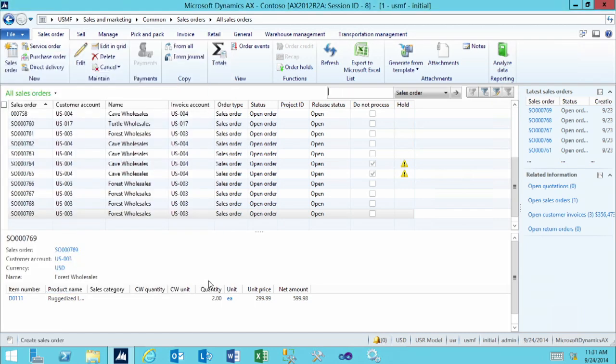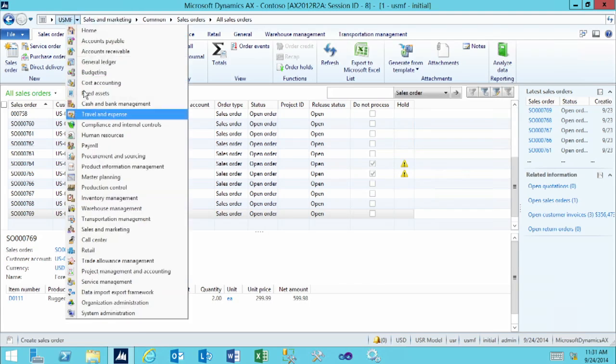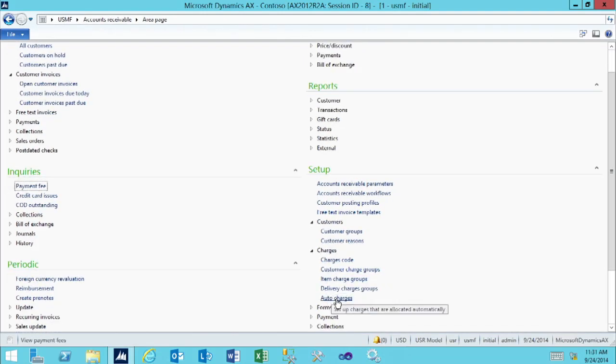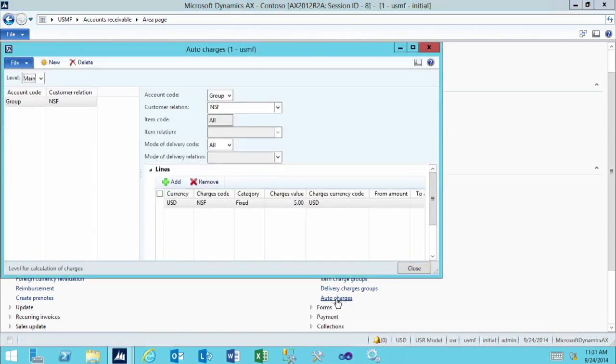So I'm here in AX and I'm going to go back to the Accounts Receivable Auto Charges form. This is found underneath Setup, Charges, and then Auto Charges. I'm going to create a new charge called Standard. And I'll link this to all customers. You'll notice that the All Item Code option is selected and grayed out, so I cannot choose which items the header charge will apply to. I can also select which modes of delivery the charge will apply to.